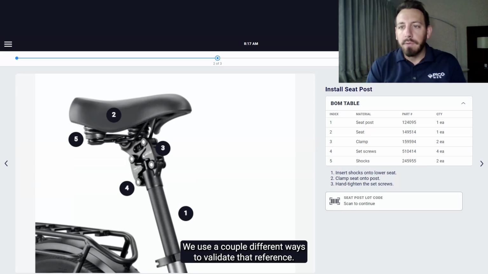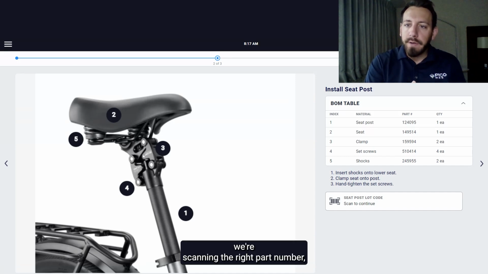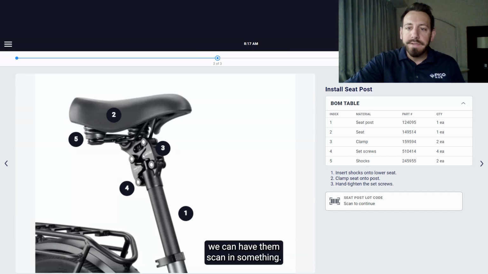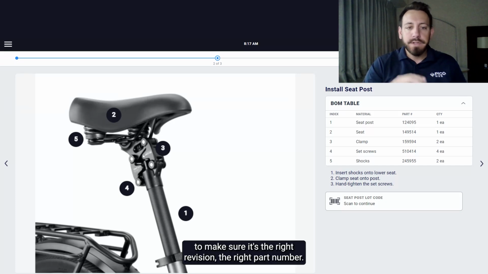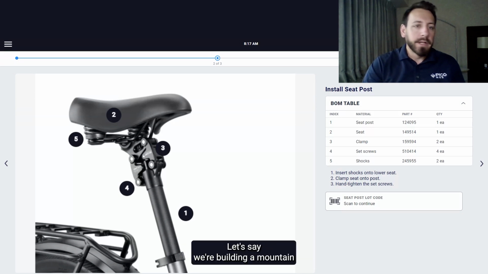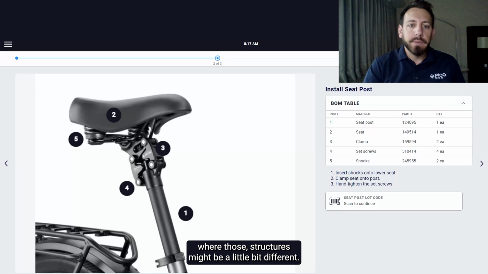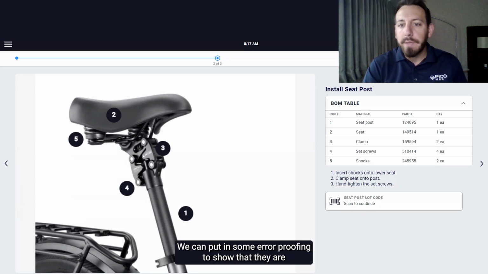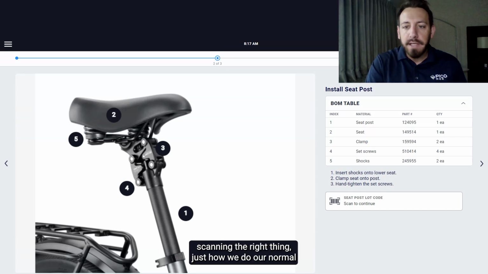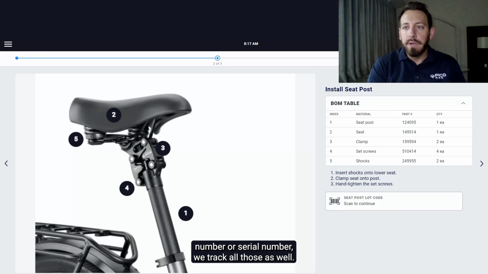We use a couple different ways to validate that reference. So if we want to make sure we're scanning the right part number, we can have them scan in something, for example, the seat post lot code, to make sure it's the right revision, the right part number. Let's say we're building a mountain bike versus a road bike where those structures might be a little bit different. We want to make sure they're grabbing the right part off the shelf. We can put in some error proofing to show that they are scanning the right thing, just how we do our normal serial number tracking, whether it's a lot code, a part number, a serial number, we track all those as well.